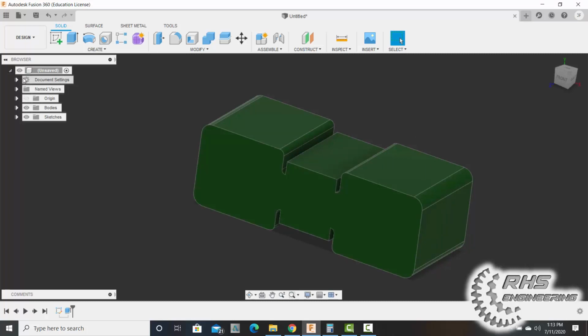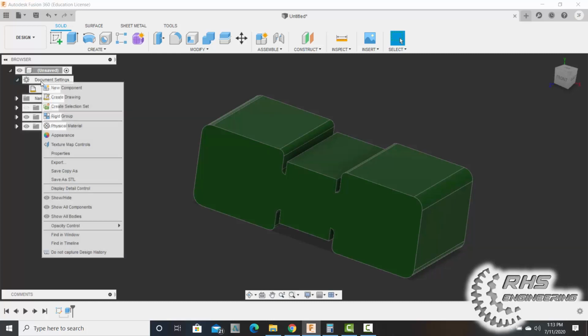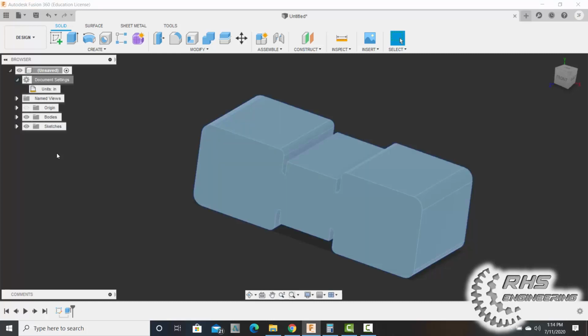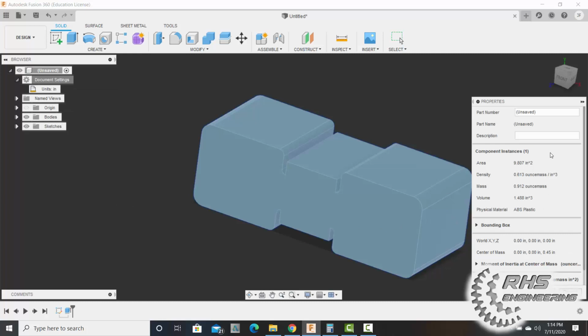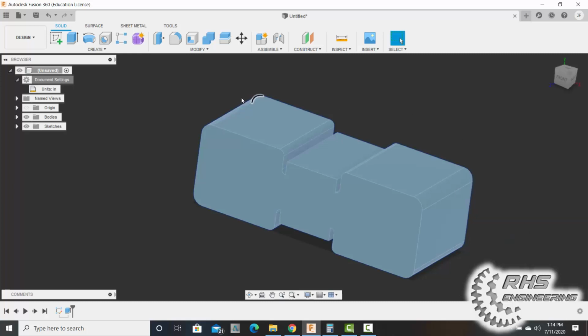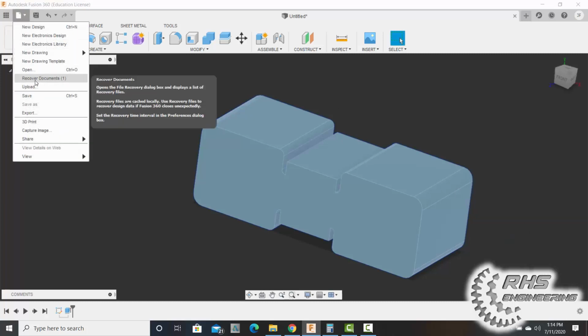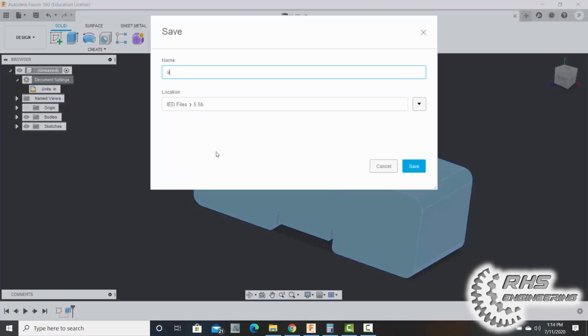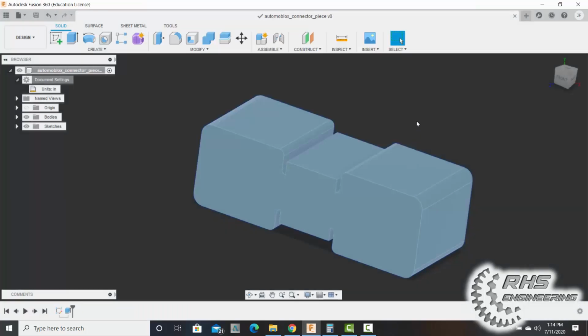Okay. So now if your company was mass producing these things, you right click here on document settings and properties. You have all sorts of data to help them determine how much it's going to cost to make, like, 10,000 of these parts or whatever. All right. So don't forget to save it when you're done. And we'll just call it Automoblox connector piece.